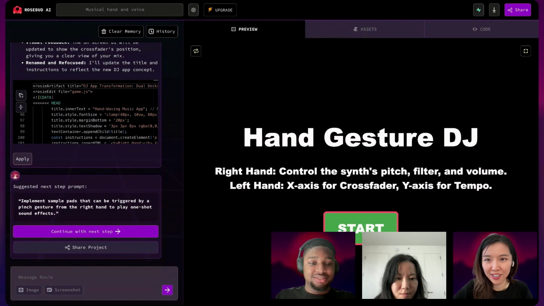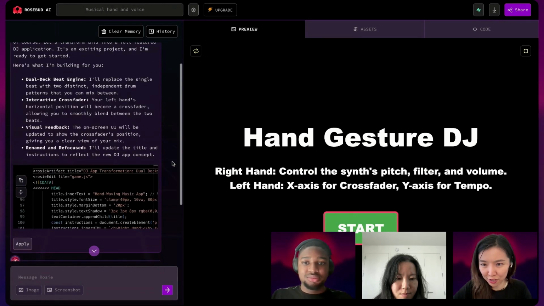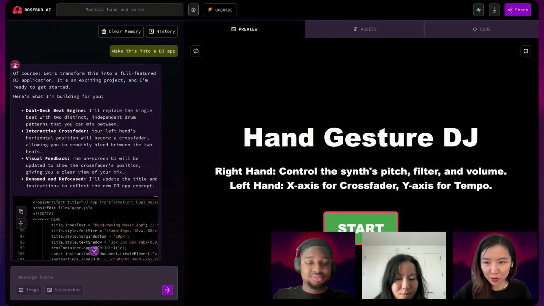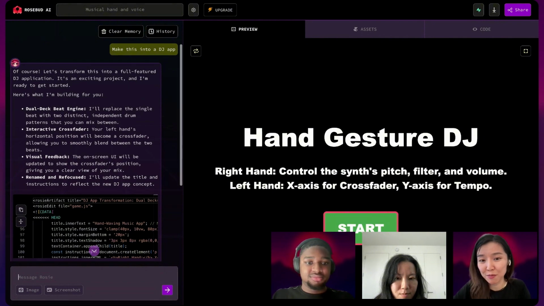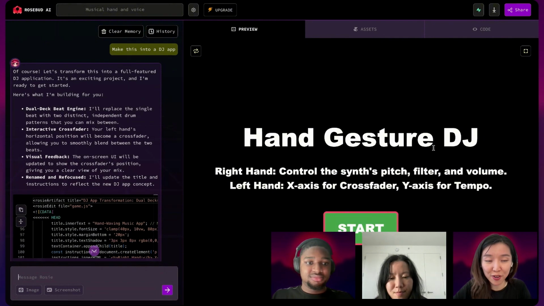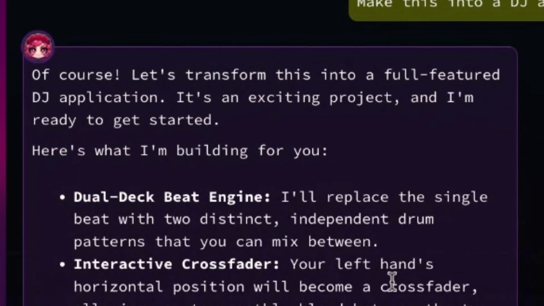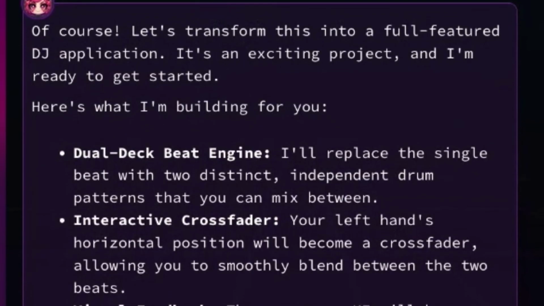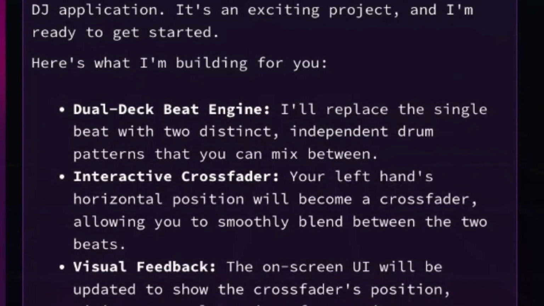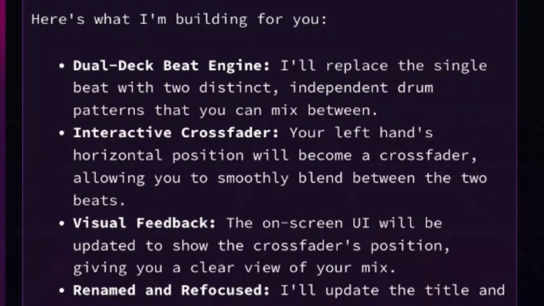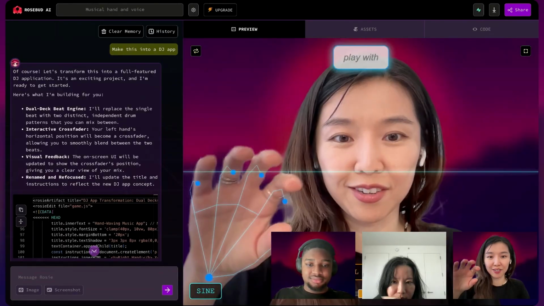Nice. I had a totally different project, not even game-like, but kind of just showing the versatility here. I said, make this into a DJ app. What does that mean? We'll see. It was smart enough at least to change this. Let's see. Let's transform into a full-featured DJ application. It's an exciting project. It'd be great. Dual deck beat engine, interactive crossfader. Honestly, I don't even know what that means.